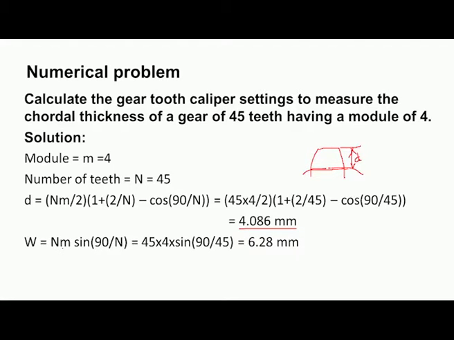So, the theoretical value of the chordal tooth thickness is equal to N m sin 90 by N. N is 45 teeth and m is 4, sin 90 by 45, this will give a value of 6.28 millimeter. So, the chordal thickness is 6.28 millimeter. This we can verify by using the gear tooth vernier.